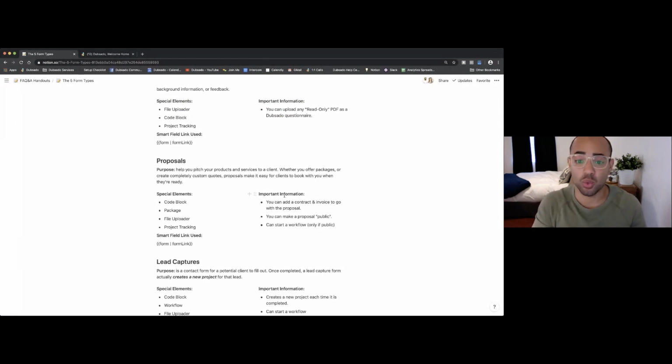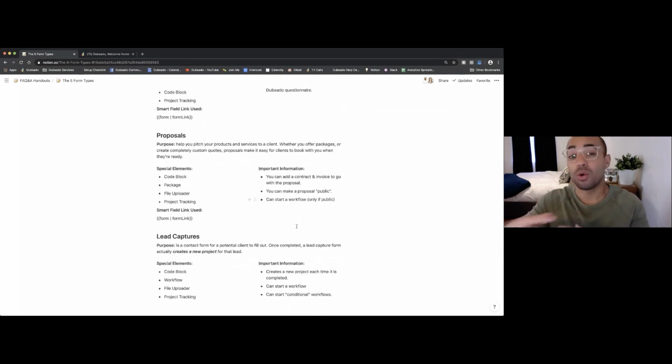The other thing too as well is you can make a proposal public. And with public proposals, that's where you can take a proposal and put it on your website so people can make purchases directly through the website. So there is a possibility to do a public proposal. And if you do have a public proposal, you can add workflows to start from there too. We won't get into too much detail there because that's a whole other webinar that we do have on our YouTube channel. If you want to check that out, we have a whole webinar on proposals to get more in-depth information there.